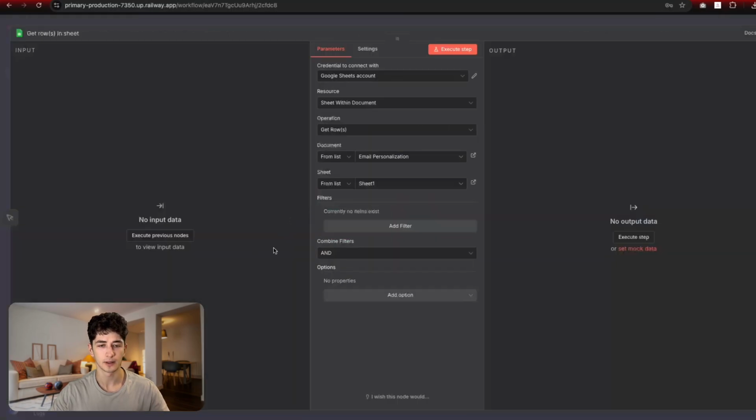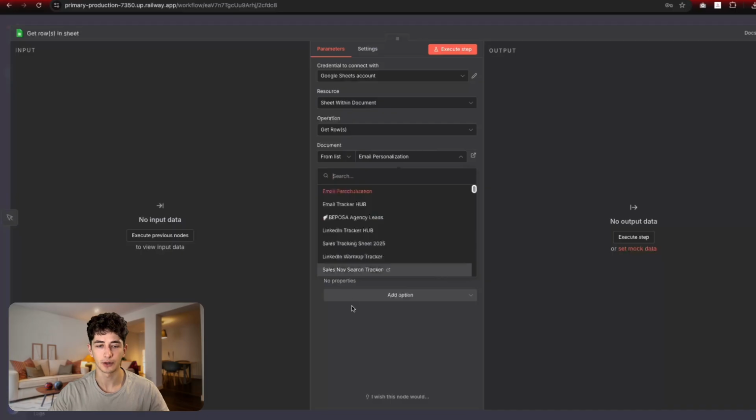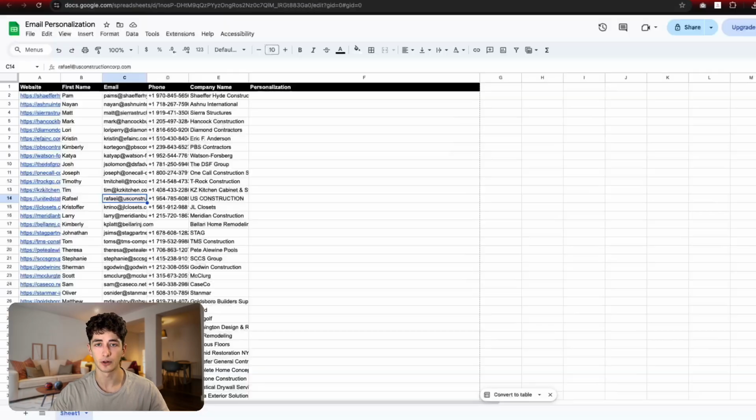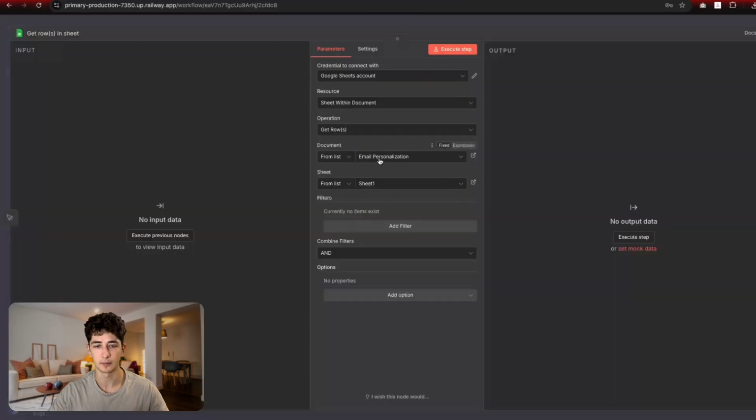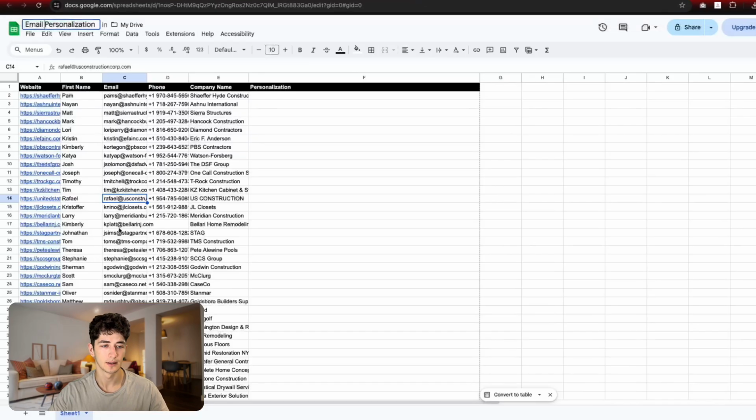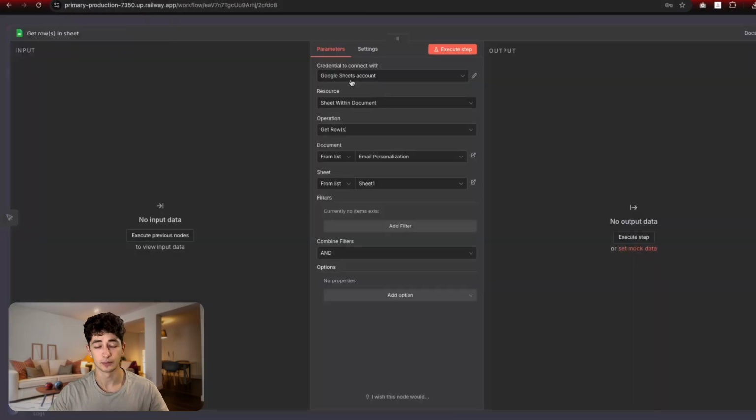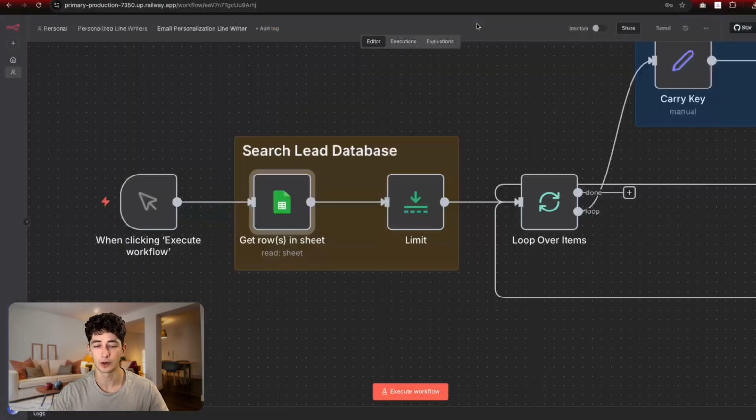So you go ahead, click this, and open up this node. Everything in n8n is called a node. Then we have this email personalization node, right? I have a bunch of different Google Sheets, obviously, so you select your current one. You can see email personalization. Right here we have email personalization and Sheet 1, and we have Sheet 1 at the bottom. All right, so that's what you want to do. You select those, and that's it. You go to the next step.